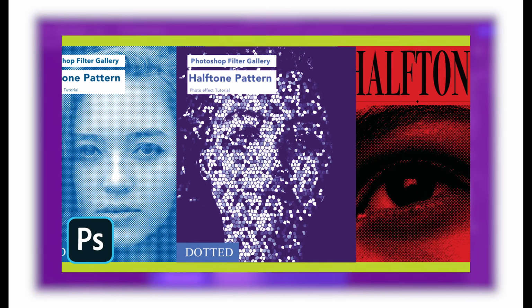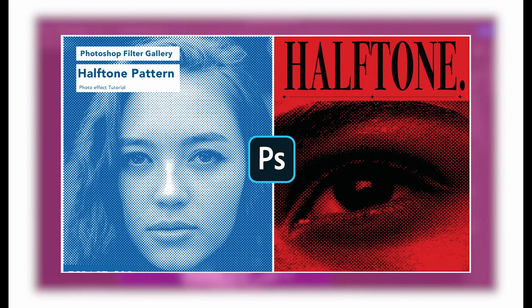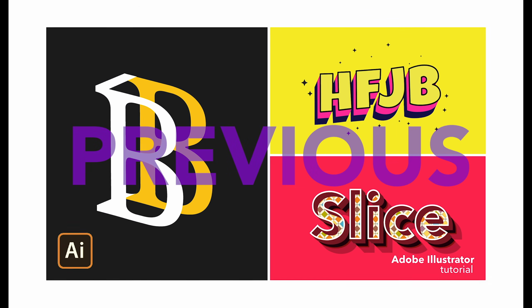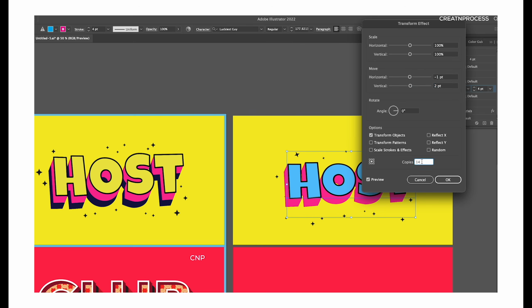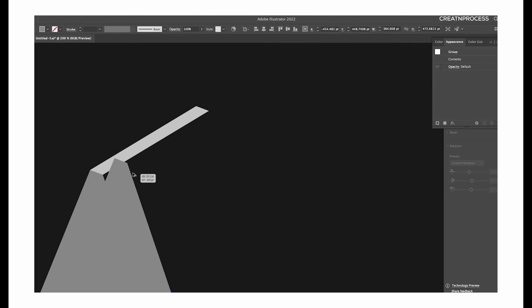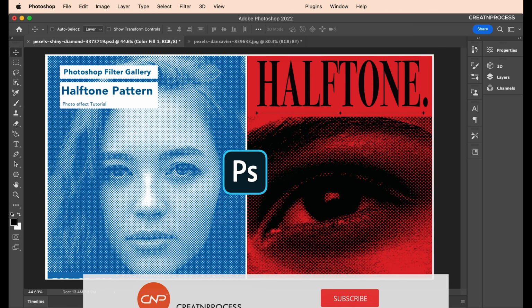I'm going to be creating a series of tutorials on this, mainly on halftone effects design, and create some amazing design concepts. In the previous video we have seen how we can create some amazing text effects inside Illustrator using the transform options and a few other attributes. In this tutorial we'll be creating this halftone effect. So let's begin with the designing process.